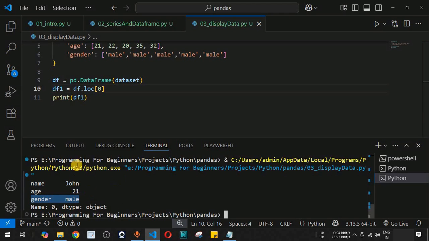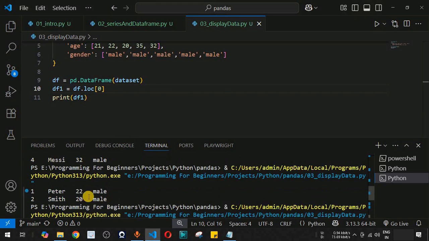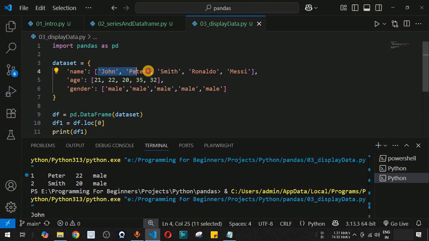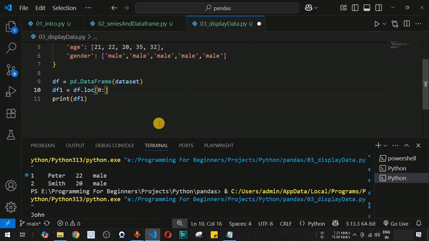Now guys, apart from this, let us say we want the first 3 rows of this particular data frame. So we want the names, that is John, Peter and Smith. So what we can do is, we can provide 0 followed by colon, and then we can provide 2 over here. Let us see what will be the output.